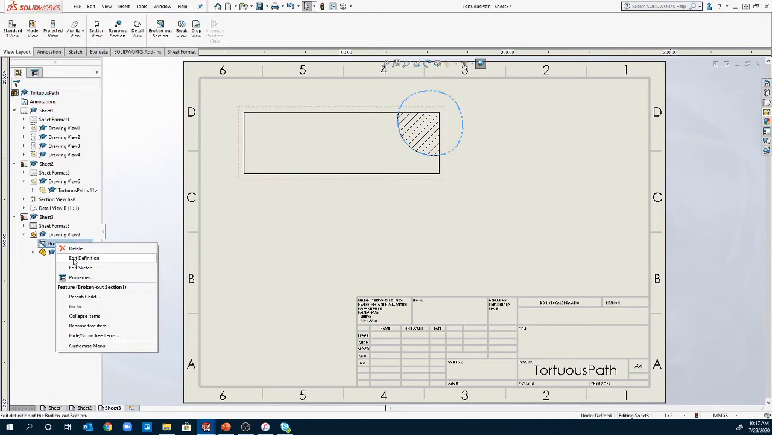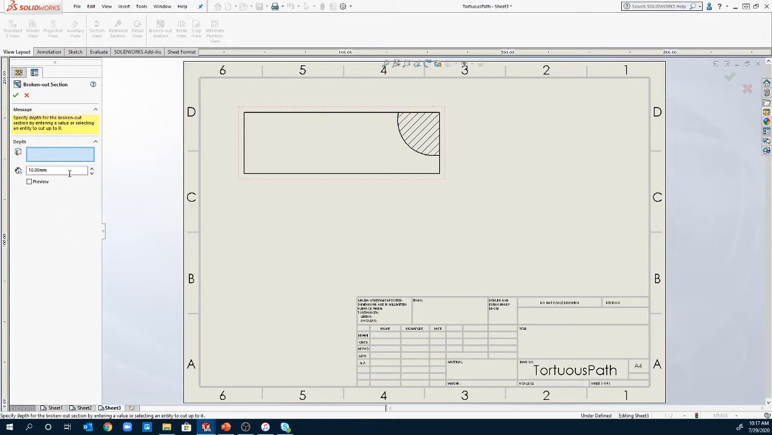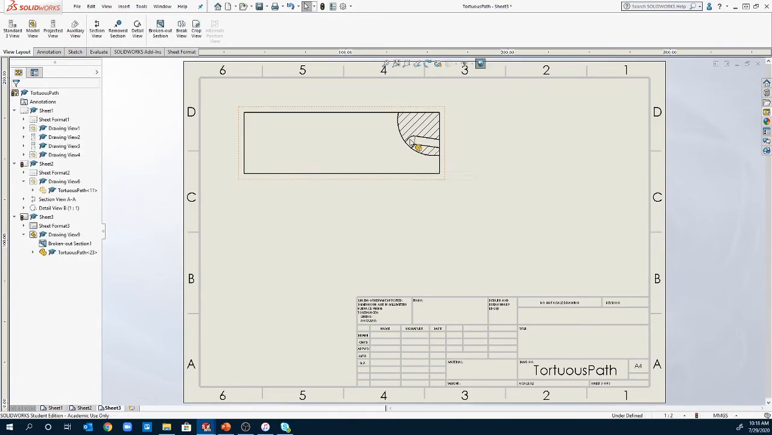If I right click and hit Edit Definition, I can now increase this to say 25, which will allow us to actually see our tortuous path. When I click OK, you can now see the tortuous path in that location. This allows you to see small details that are covered by other parts.